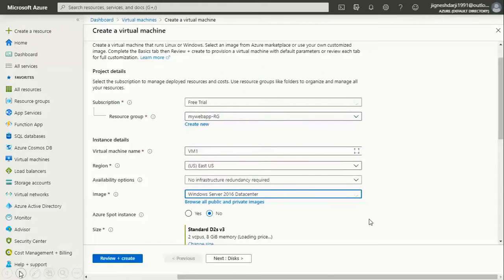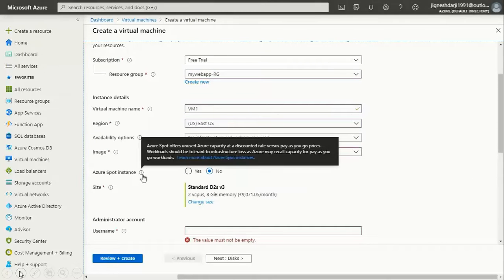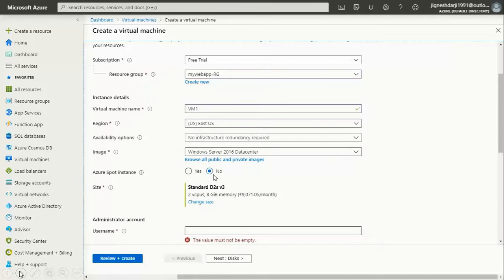After that, you can check there is an Azure Spot instance. You can select yes or no for the Spot instance. If you don't know what a Spot instance is, click on the information button. A Spot instance offers unused Azure capacity at a discounted rate versus the pay-as-you-go price. Workload should be tolerant to infrastructure loss, as Azure may recall the capacity. So for now I need to select no.